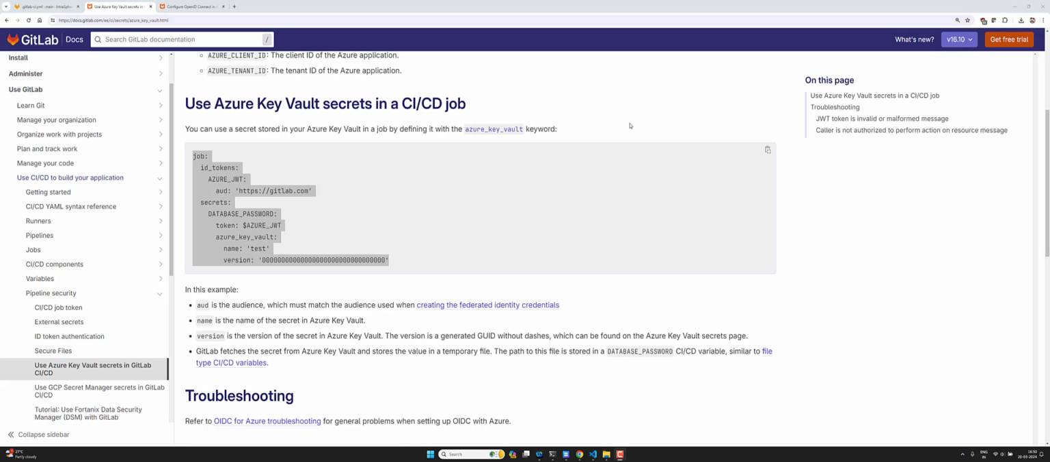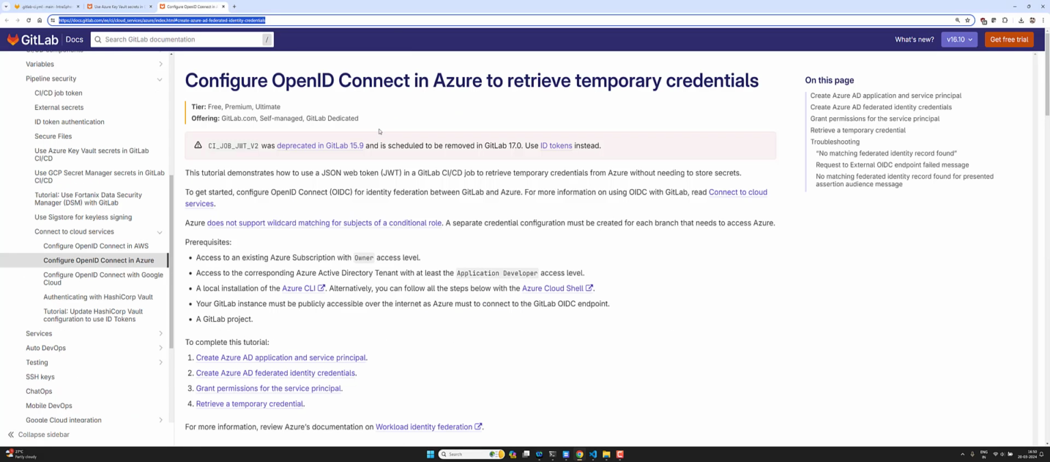Hi everyone. In this video, I'm going to demonstrate using Azure Key Vault secrets in a CI/CD job. For this, I'm going to configure an OpenID Connect in Azure, so that helps me to avoid storing secrets. This documentation is super handy and helpful for us to configure the OpenID Connect in Azure and generate a JSON Web Token in GitLab CI/CD to retrieve temporary credentials from Azure.